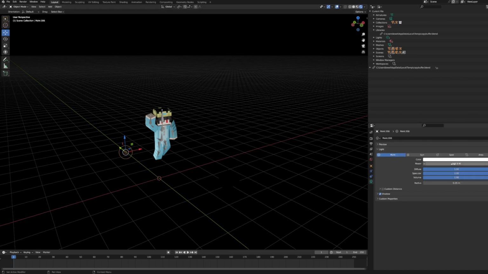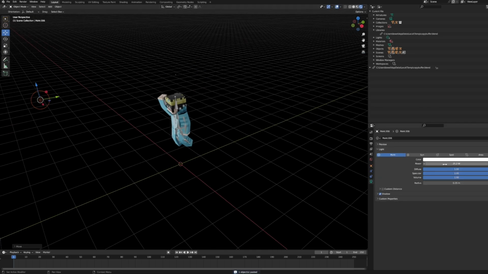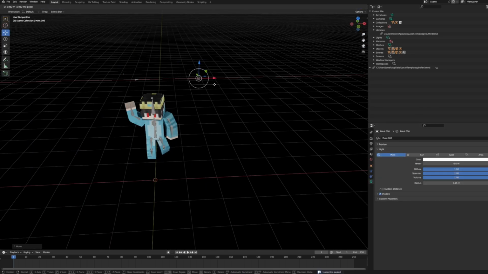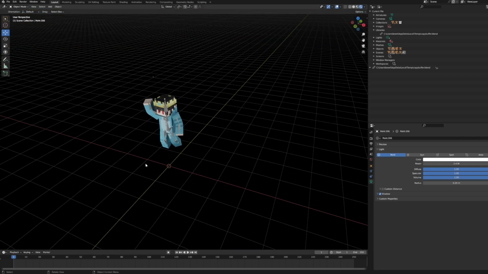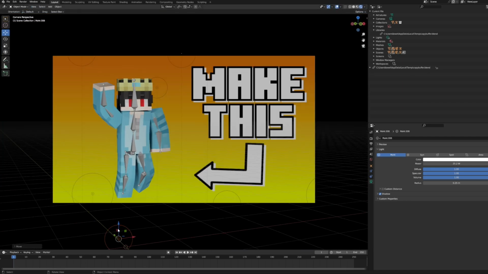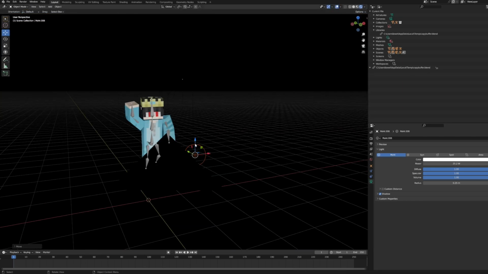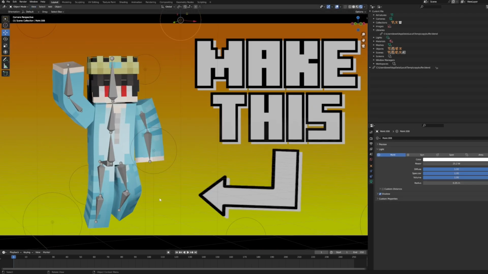If you're using shaders in game, try and match that with the character so it actually looks like what it looks like in game. Match it with the background. But for this, I'm just using a gradient, so it doesn't really matter. And you've got your character.